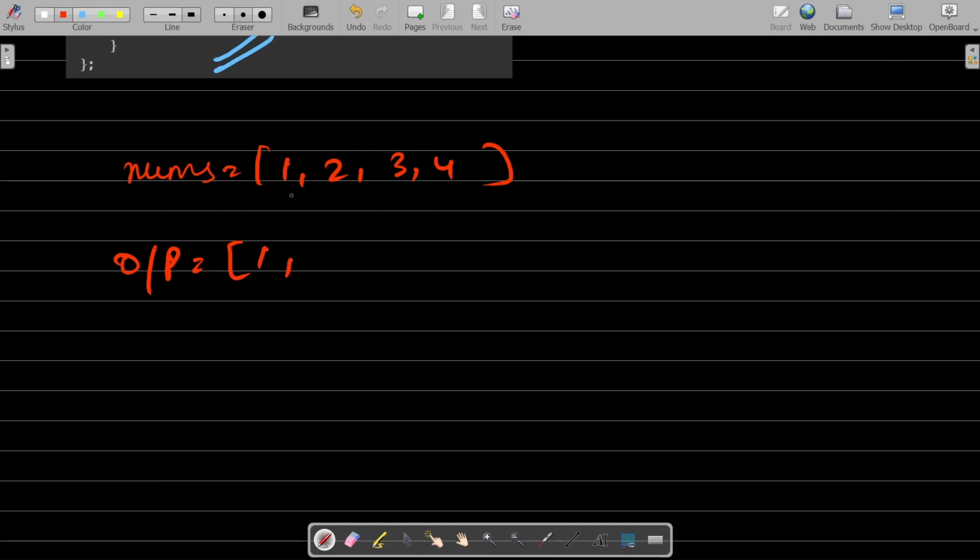So what will it become? It will become 1, 1 multiplied by 1 is 1, 1 multiplied by 2 is 2, 2 multiplied by 3 is 6. So let's say I am initializing our output vector with my prefix. But now what about the suffix? What can we do with the suffix?